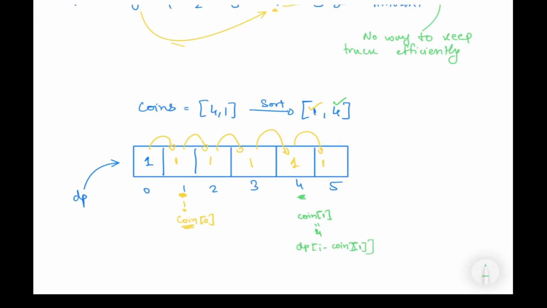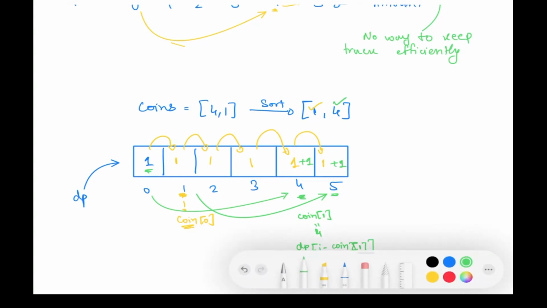So dp[4] is equal to dp[4] plus dp[4 - 4], that is dp[0]. Therefore it is 1, so it will be added, plus 1. And for 5, let's do this before. So i minus coin is 4 minus 4, that is 0. So we add 1, that is the value of dp[0]. Now for 5 we have dp[5] is equal to dp[5] plus dp[5 - 4], that is dp[1], and dp[1] is 1, so we add 1 to dp[5].